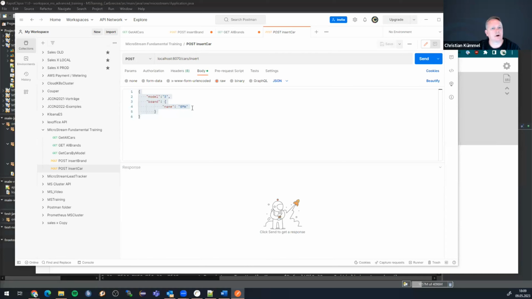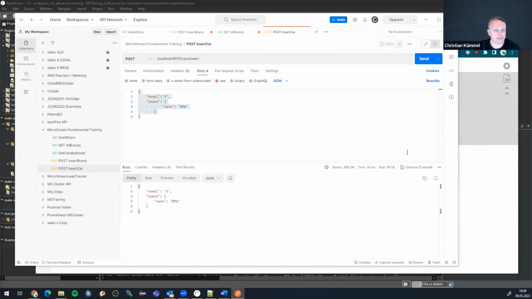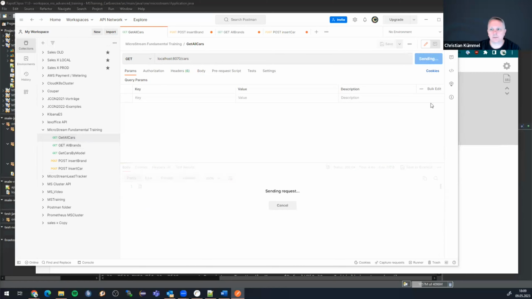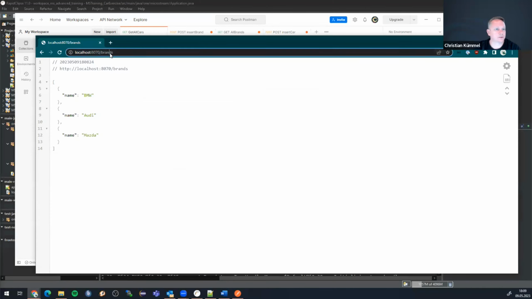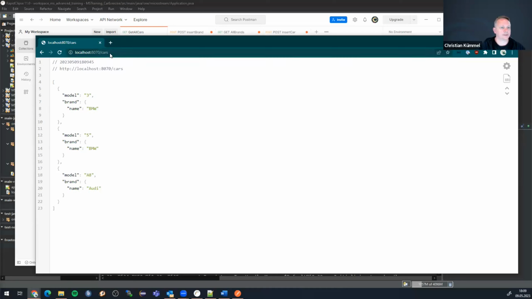So let's add this car. Let's click on send, and we will get a 200. Okay. Let's add another one, 5, for example, and let's say 8. Let's choose an Audi in that case. And now we should be able to see some of the cars. Let's do this in the browser. Cars. And now you will get the cars.